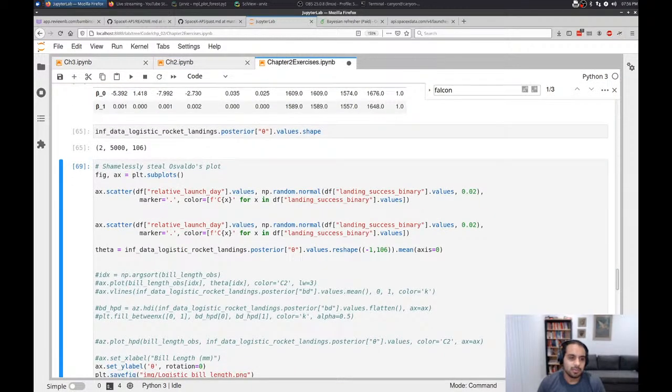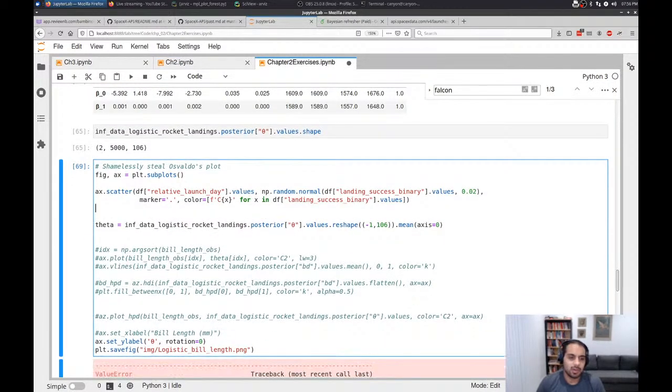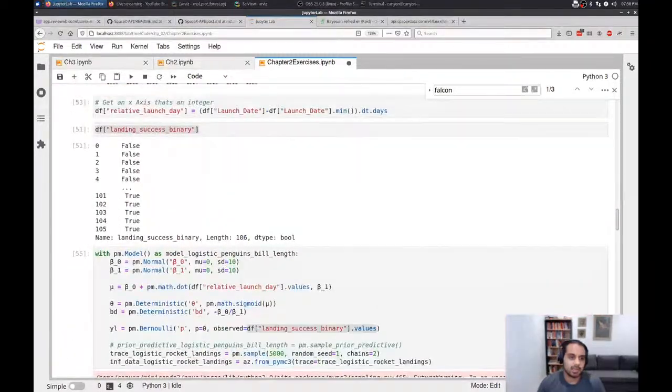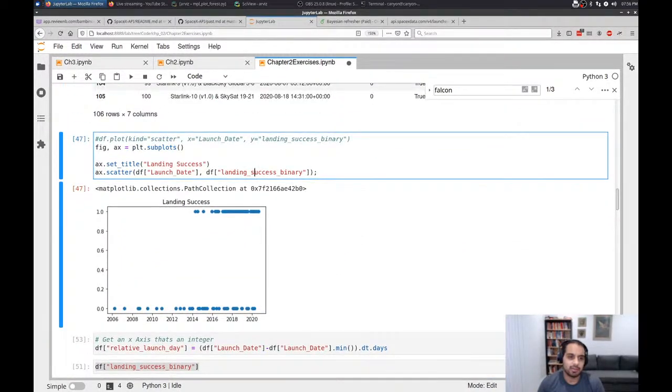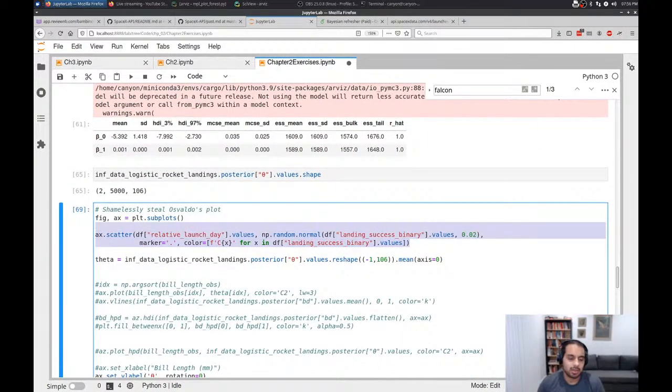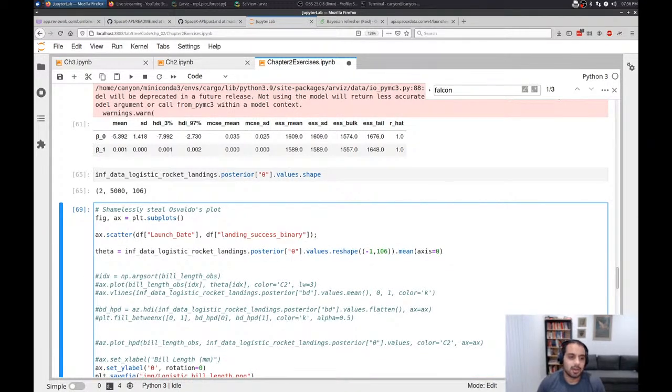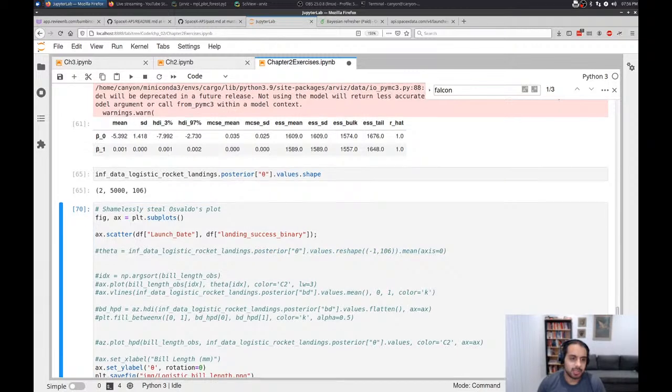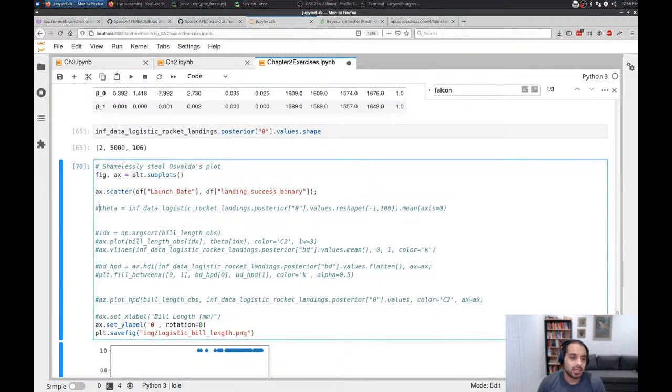So the scatter, let me just copy from over here, just so we don't have to spend a lot of time on it. And let's just make sure that works. Should. Okay, great. So we have the scatter plot. The next is we want to get the mean estimate of theta for each one of the estimates. So I want to double check what I had over here for.